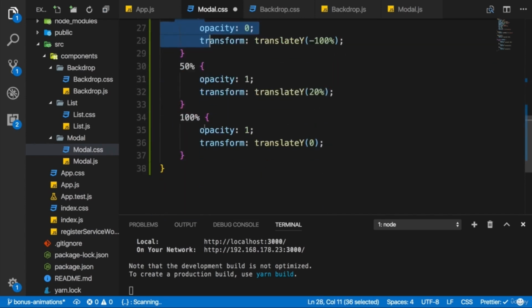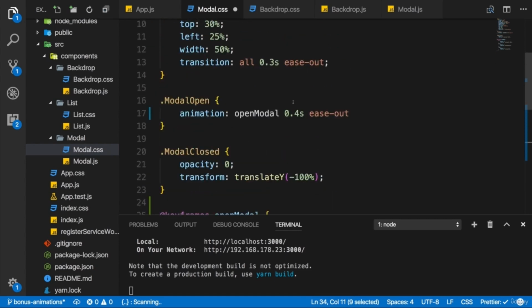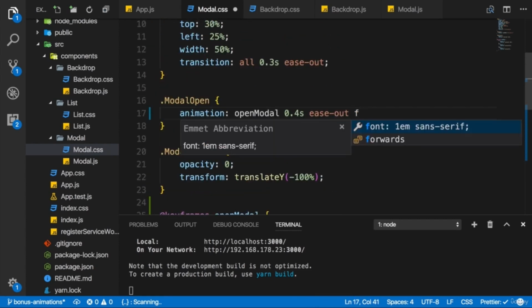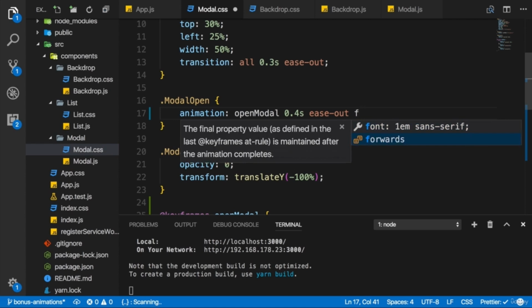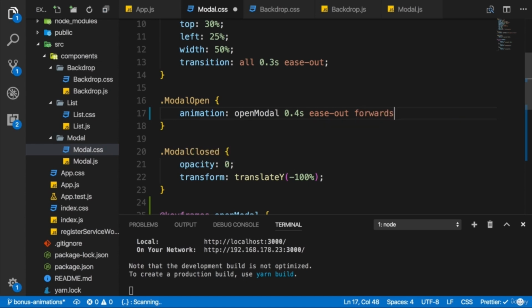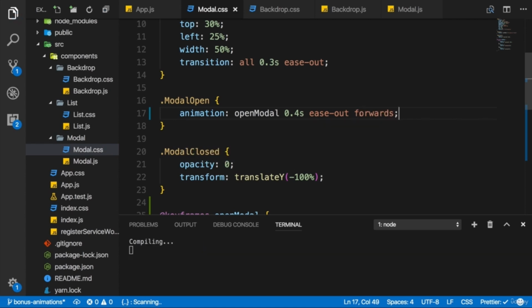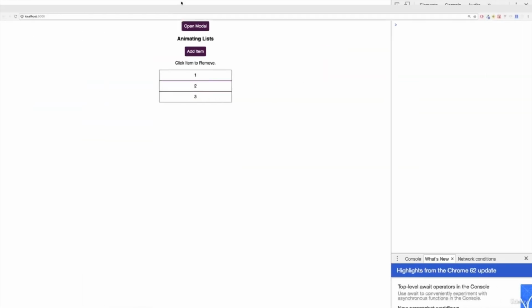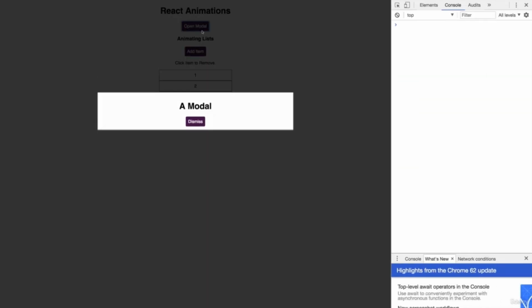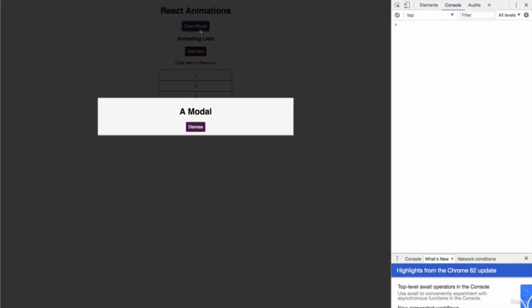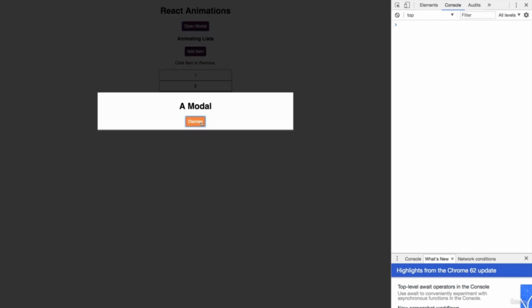If we want to keep the final state, so the 100% state, we actually have to add the forwards value here so that it keeps the final animation step. Now with that, if we save this file and I click open modal, you see it bumps a little bit. It slides down and then slides up. Do you see this tiny bump here?